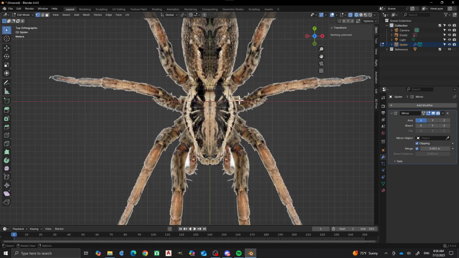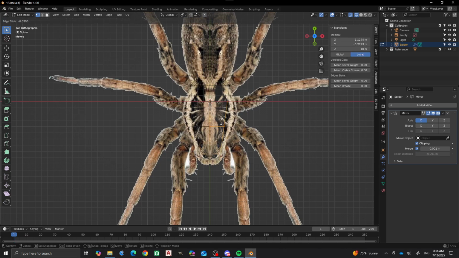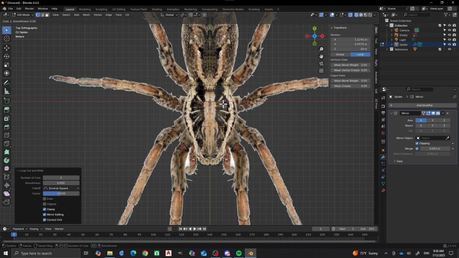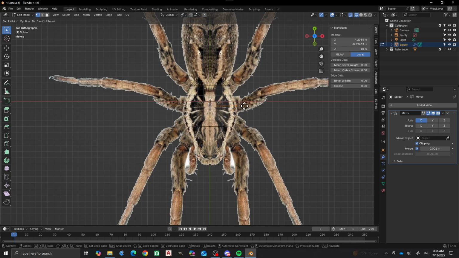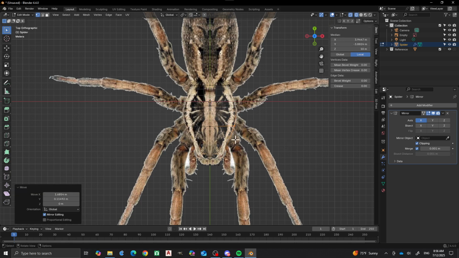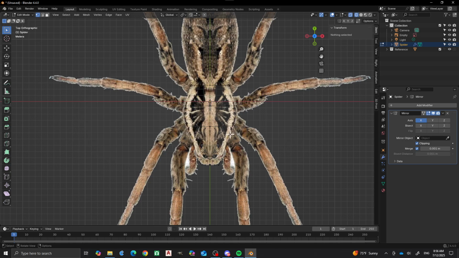One thing that I want to do is get at least vertices at each of the legs. And I'll explain why in a moment. So there's one right there. There's one right there. Okay, so I'm going to take that and I'll just grab that and kind of pull that toward there. Okay, and now another one right here.